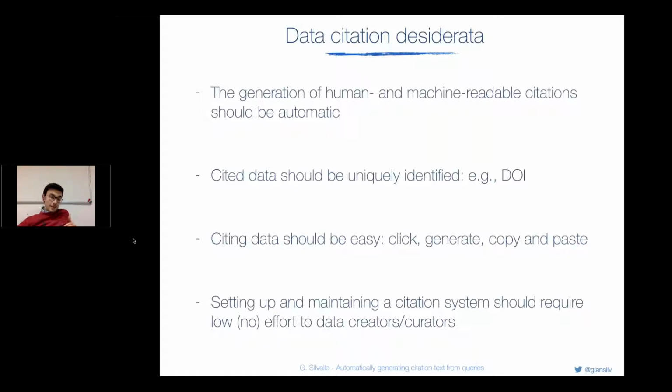And another thing is that setting up and maintaining a citation system should require low or no effort at all for data creators and curators, because they are doing a lot of work for creating the data sets and to maintain the data set. We cannot ask them to add more work to cite the data. It's something that is very hard to do and there are no resources, so we should keep the effort and the resources required to a minimum.